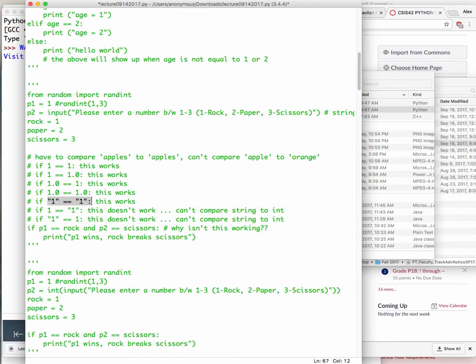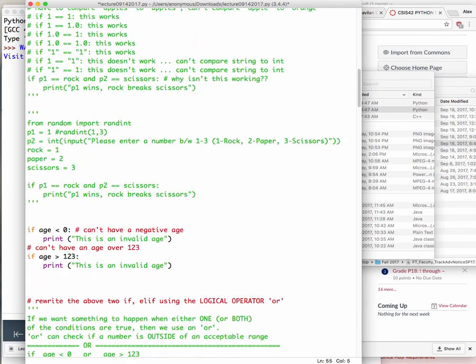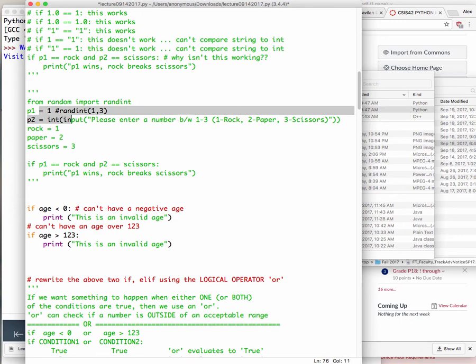You can compare string to string. Right, so I can either say int here to turn the input into a number, or I can just put quotes around this thing to make it a string in order for my comparisons to work. Okay, so yeah, this is the way it should be done.